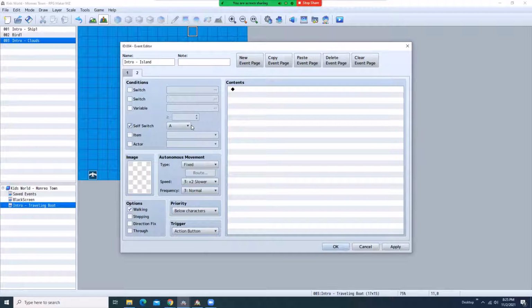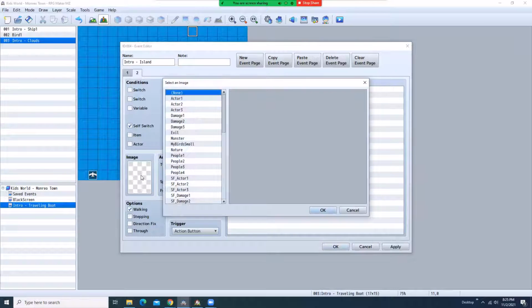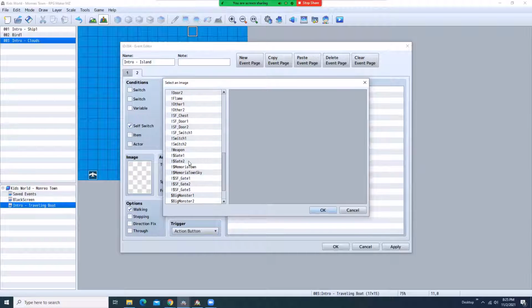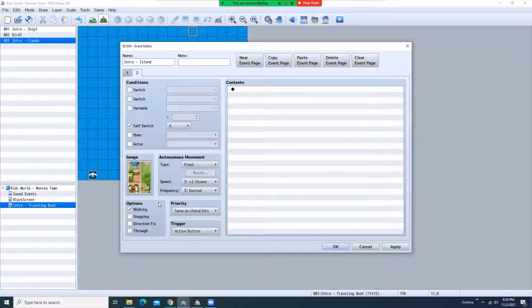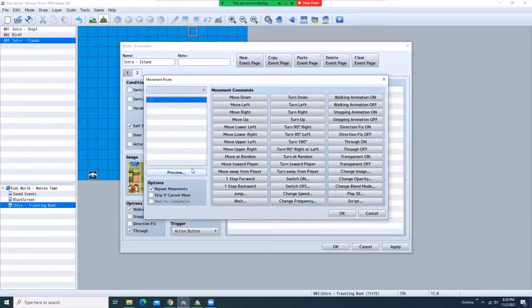We'll turn the self switch A on. We will bring in our image. Walk is on, through is on as usual. Then we'll customize the motion. Similar to how the ship was moving up, we'll have the land itself moving down. Move down twice.